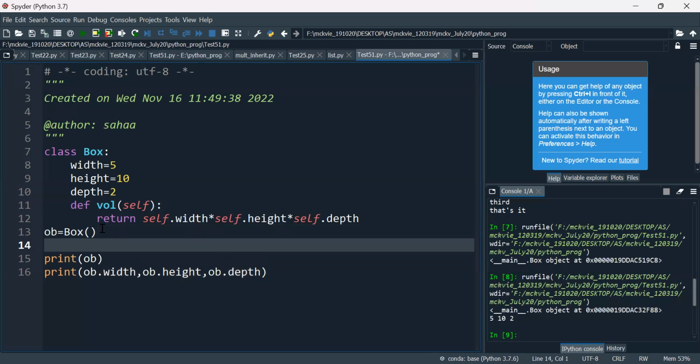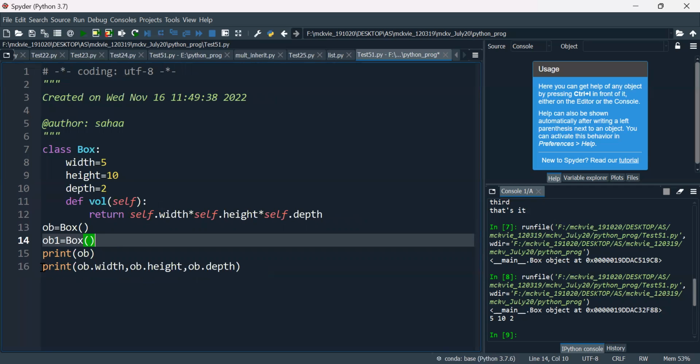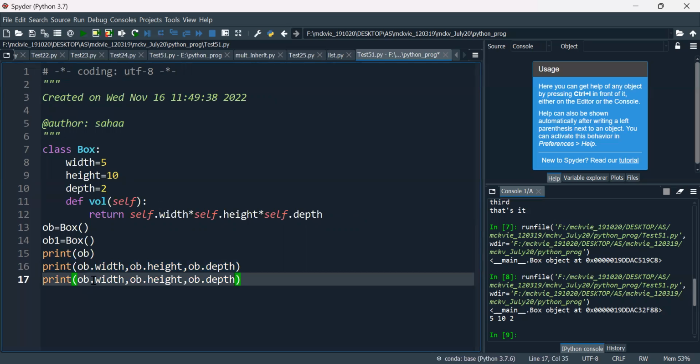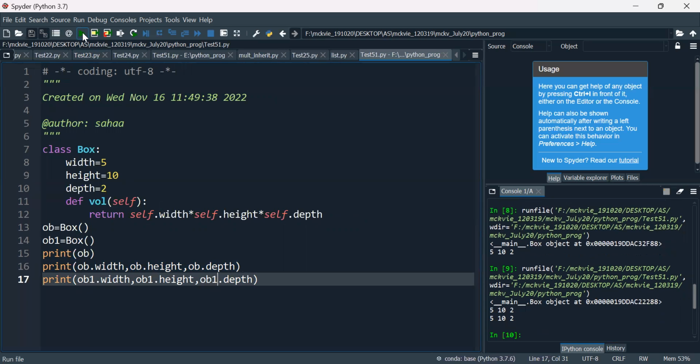I'm creating another object by writing OB1 equal to box. Again, parenthesis open close. What is the meaning of it? I'm coming to that in the very next topic. When I'm using OB1 equal to box, that means another object gets created. And if I print the values of OB1 dot width, OB1 dot height, OB1 dot depth, I will get the same values as 5, 10, and 2.